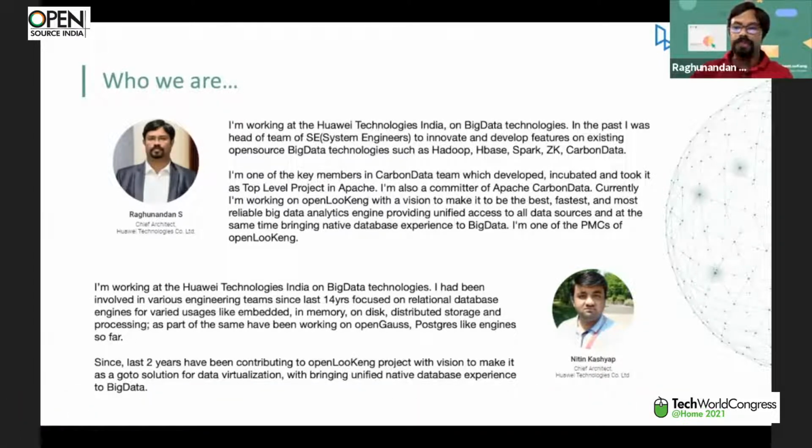But for the past 2 years, we are working on OpenLooKeng with a vision to make it a de facto engine in the big data space. We also have a vision to make it a solution which is much simpler to use and adopt.